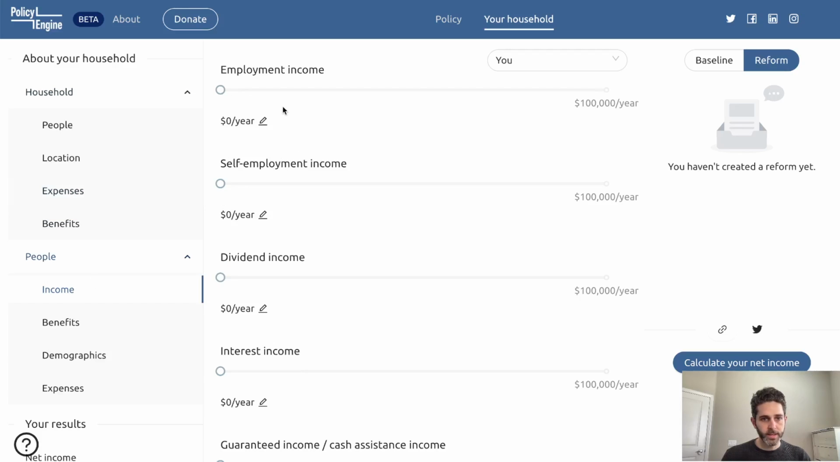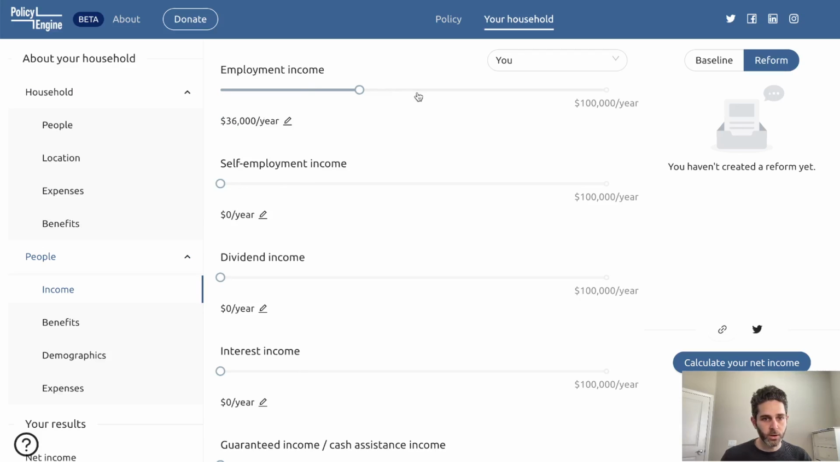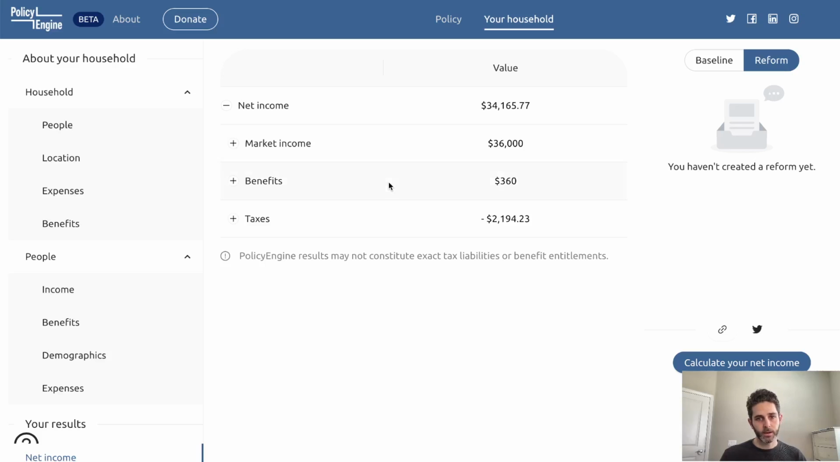We can move on to income. And let's say they're making $3,000 per month in wages. And that is all that we need to calculate net income. Here we see the net income for this household is $34,000 or so.